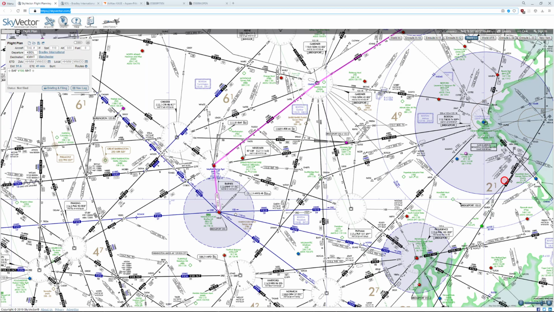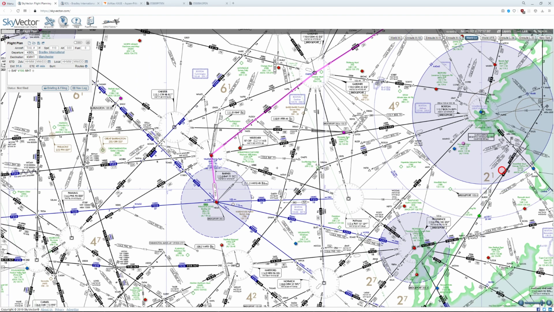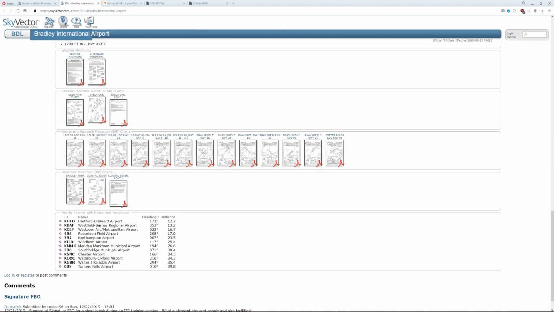So what will happen a lot of times is you'll be on the ground, you say request IFR clearance to Manchester, and they'll go ahead and call you back and say via the such and such departure. So let's say in our case, they asked us to do it via the Coastal 7 departure. Now let me go ahead and open up that one real quick.